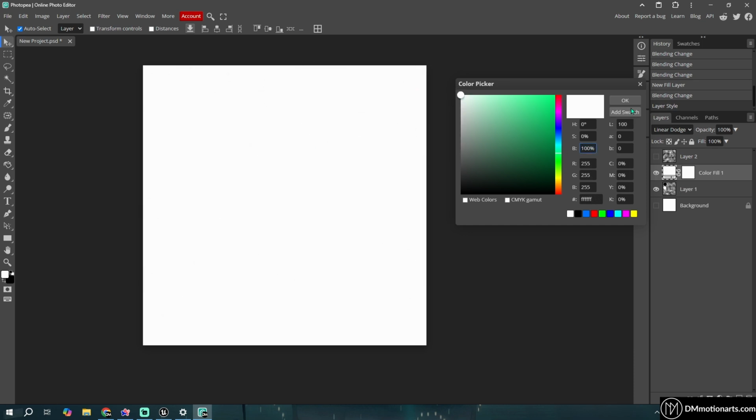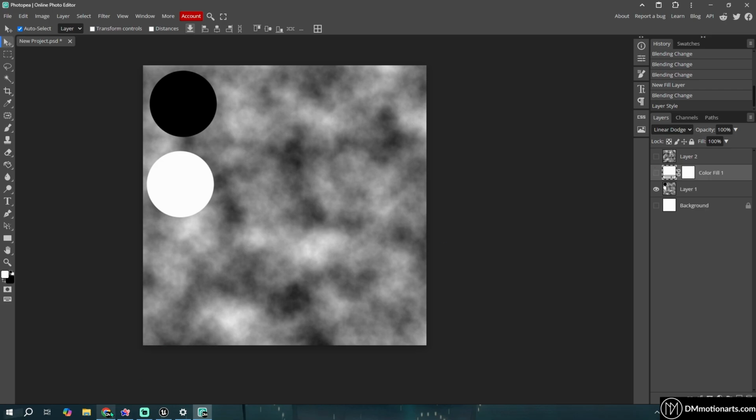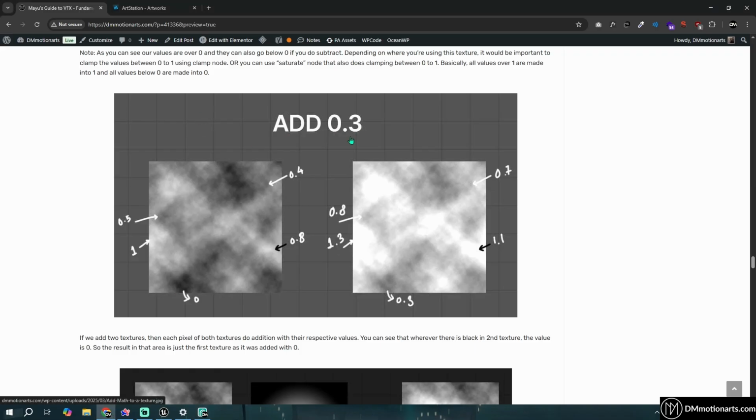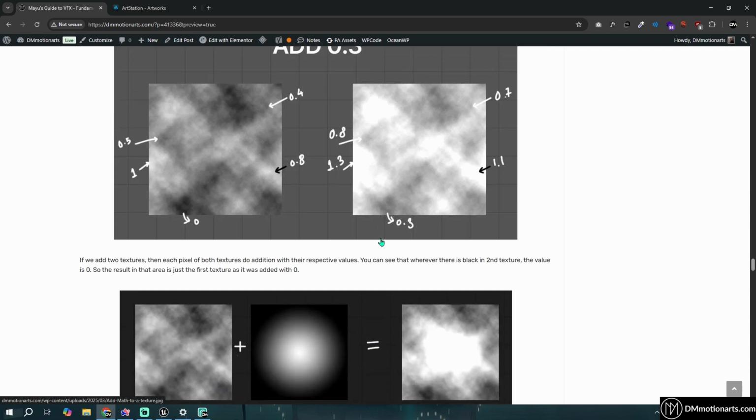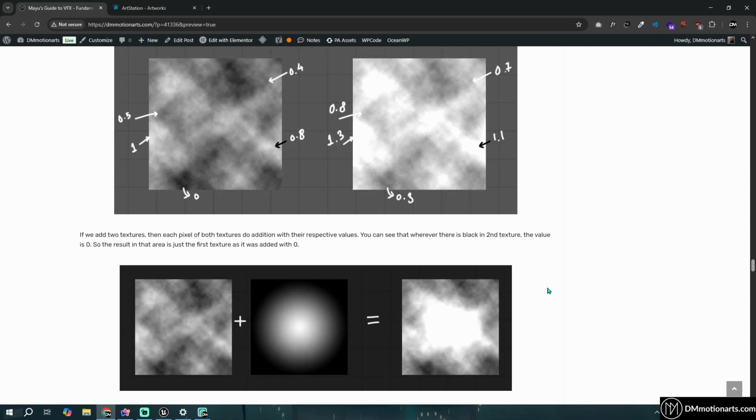So 1 plus whatever the value is behind this. If you check in this example, we are adding 0.3. So wherever there was 0.4, it basically turned to 0.7. Wherever there was 0.8, it turned to 1.1. And you could see that it's basically turning to white. I hope this is understandable, where we are basically just adding, or doing any mathematical calculation, where each pixel of one texture is being added with the corresponding pixel of the other texture.